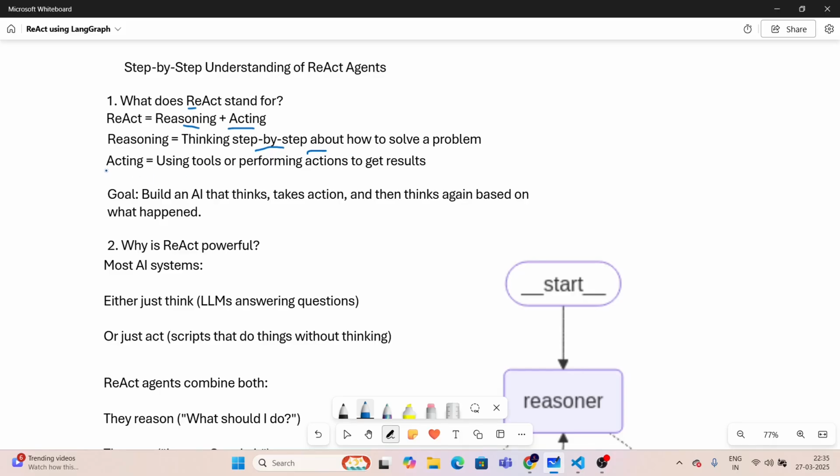And then the second step is acting, or action. Once it decides on the approach to solve the problem, it goes on to taking actions. In the acting part, we use tools, that is, using tools or performing actions to get results. It can be a tool or it can be an LLM call, using which we'll get the results. This is the basic concept of React.